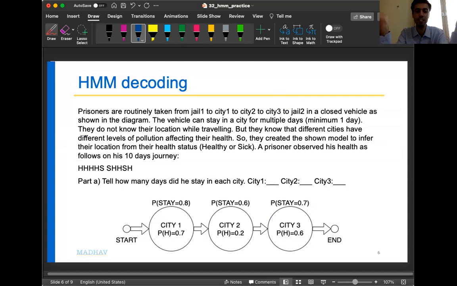So when they're in jail one, they can see, yeah, we are in the jail. And then they are moved into the vehicle, then moved to city one, and they don't know how long they are staying in city one. It is said that in each city they stay for a minimum of one day. And they do not know their location while traveling. And then finally they reach jail two after 10 days, and they know, yes, we are in jail two. But on the way they have crossed three cities and they don't know for how many days they stayed in each city.